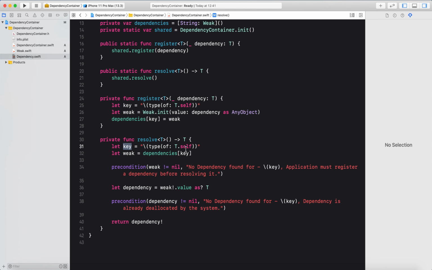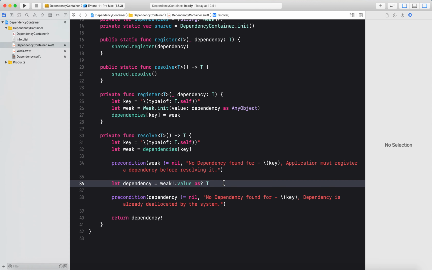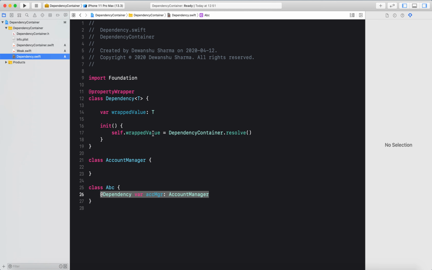So it will create a string representation of account manager here, and then it will fetch the corresponding dependency to that key from registered dependencies, and then it will typecast it to type T, which in our case is account manager, and return it back to the caller, which in our case is the wrapped value. So now the wrapped value contains an object of type account manager, which is actually a dependency which was registered previously.